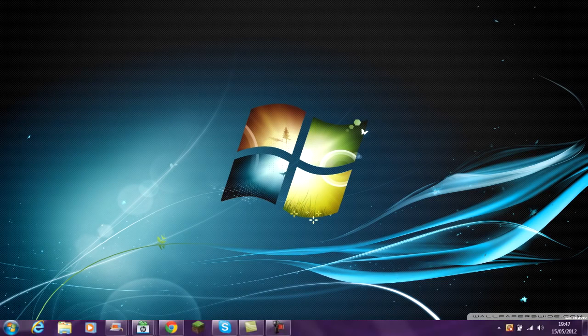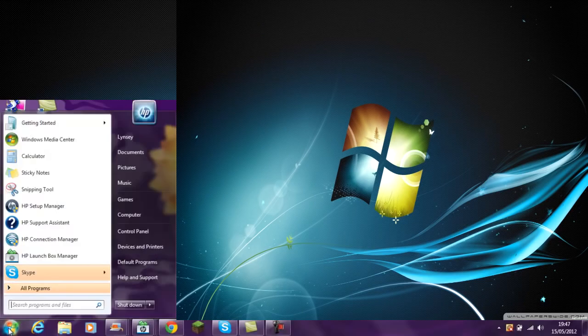Hey guys, this tutorial is going to be how to set any Windows 7 laptop, desktop, anything you want, to default factory settings. So what you want to do is head over to the start button and click it, or you can press the start button on your Windows keypad. Then go to Control Panel.